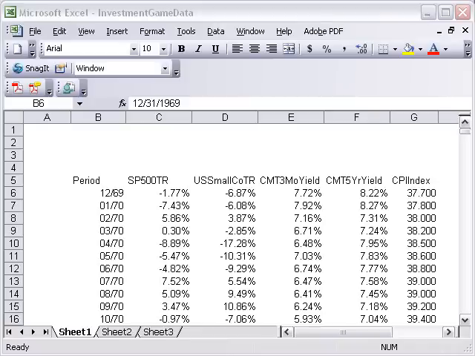Today we're going to show you how to convert that Excel spreadsheet into an XML data sheet. Now, why would you want to do that? Well, typically when you're trying to import data into Flash or into Flex, you need to have it in an XML format. So it's actually pretty easy to do.